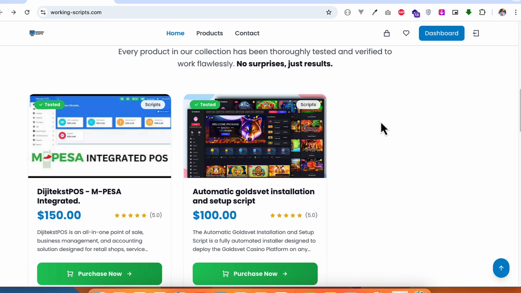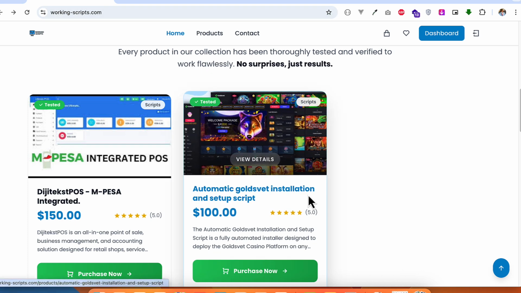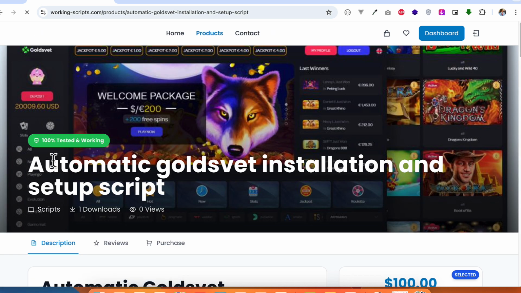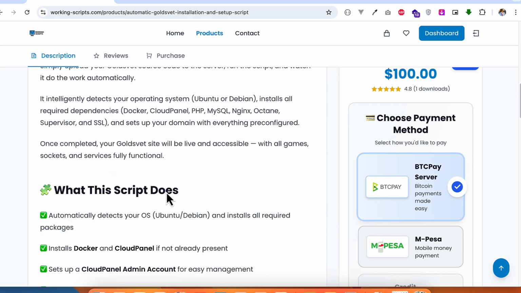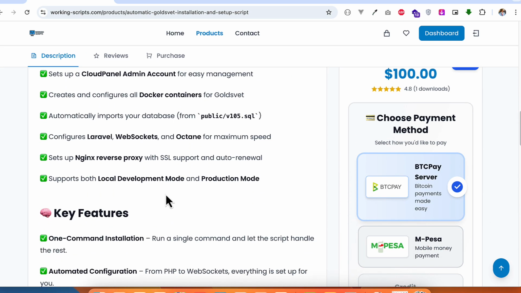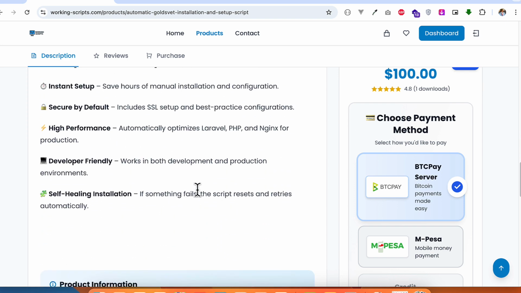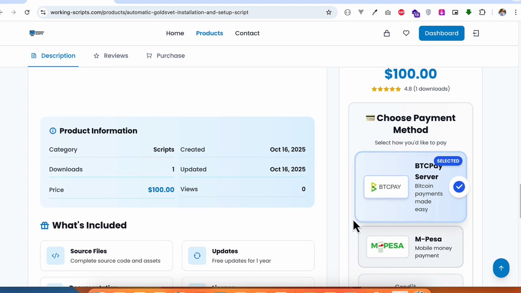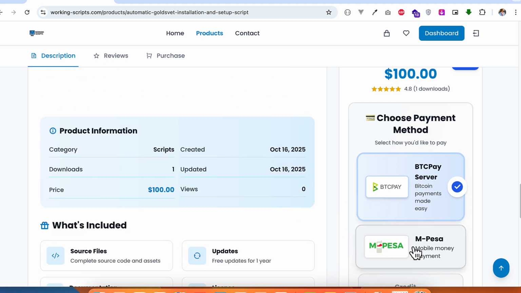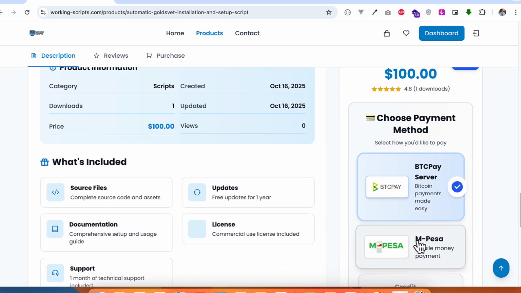So first of all, you need to come to this website, workingscripts.com, and you need to buy this script here. Just click on this script, and it is the automatic Goldsvet installation and setup script. And this is the description of the script. It does everything, literally it sets up everything, and then you can buy using BTC Pay. That is, you pay through BTC, or you can pay through M-Pesa, and we are coming up with more payment methods.